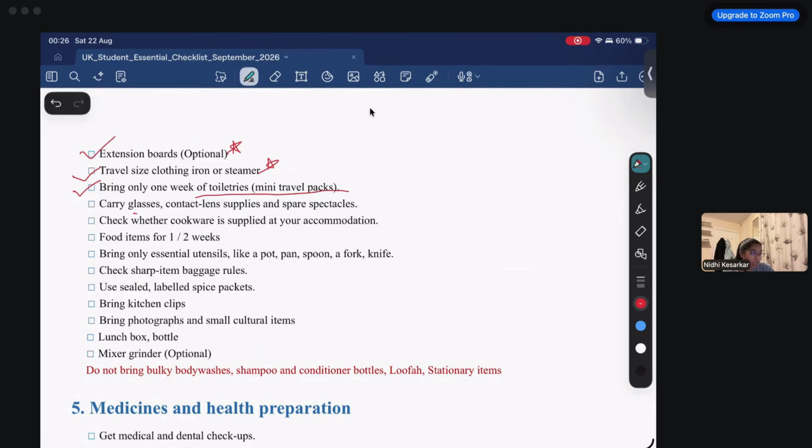Carry your glasses, contact lenses, and spare spectacles. I cannot again stress enough how expensive it is to get your chashma, your spectacles over here. It's pretty expensive, so please get your eyes checked, get your glasses made, get your lenses made if that needs to be, and also bring a spare just in case you break these ones or lose it somewhere.